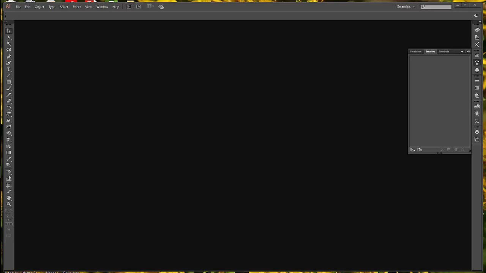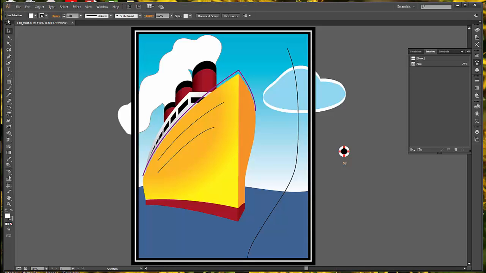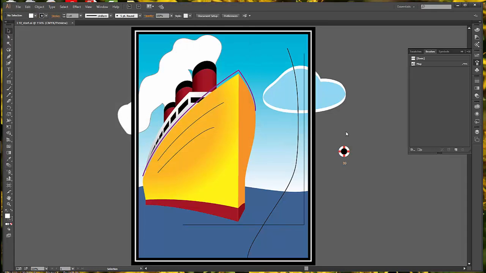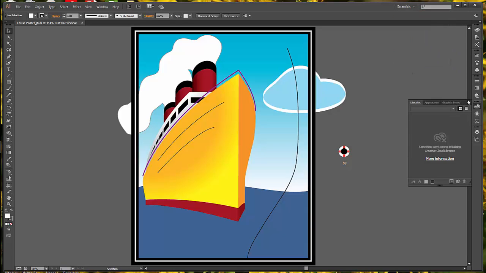Now, I want you to open your L1 start or lesson 10 start file and make sure that you've saved this as cruise poster with your initials after it, and save. Yes, I'm going to be placing the one that I've already done. Okay, now reset your essentials because that way you know that everything is going to look like it's supposed to out of the box here.